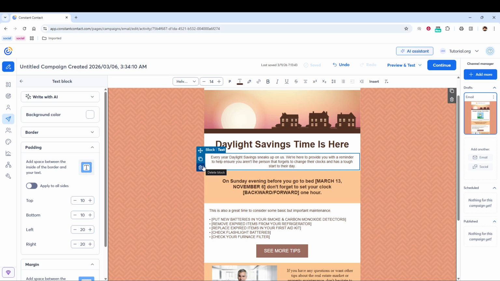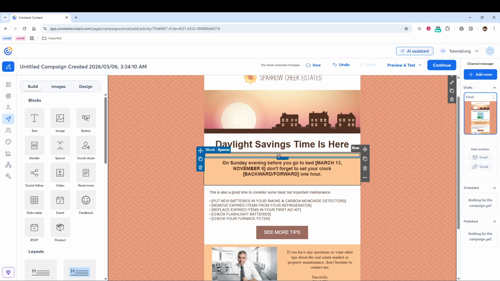Once the toolbar appears, look to the left side of the text block. You will see a trash can icon. This is the delete option for that block. Click the trash can icon one time. As soon as you click it, Constant Contact removes that text box from your layout, and the surrounding content will shift to fill the space.